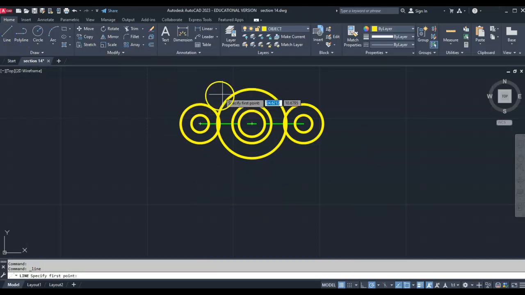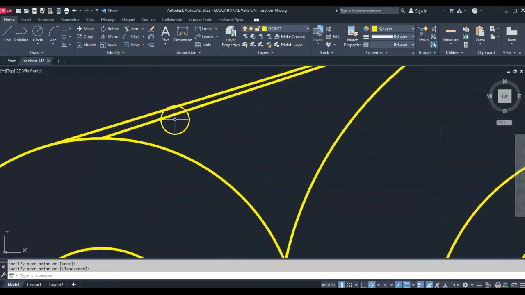I need to make the angled connections here. I'm going to start at the top quadrant. I'm going to go till I'm tangent to that circle, and I'm going to come back to tangent of the circle. Alright, if I zoom in, there will be 2 lines there. The inside one I can delete.